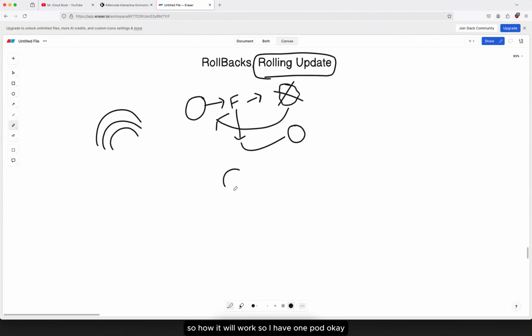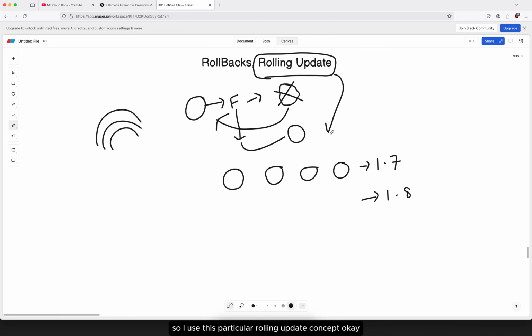Actually, I have four pods, which are using one version, like 1.7. Now I created 1.8, so I use this rolling update concept. What it will do is first stop one of my pods and update it with 1.8. This is the new pod that is created.